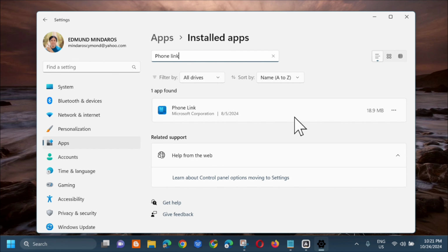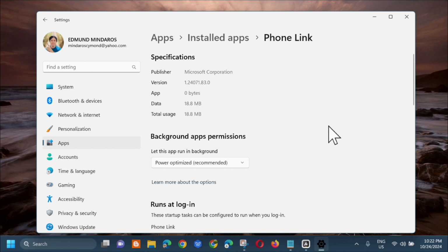Okay, so ang next step, dito lang sa right side, makikita mo dito yung tatlong dot. So i-click mo lang yan. And then, makikita mo dito na grayed out po yung move and uninstall, so ibig sabihin kaya grayed out siya dahil built-in feature ito ng Windows. Pero pwede natin itong i-deactivate or i-terminate, right? So dito lang sa advanced options, i-click mo lang yan.